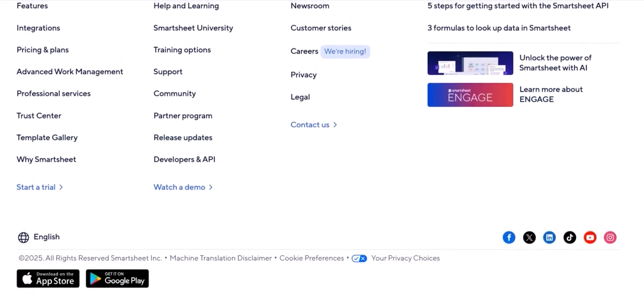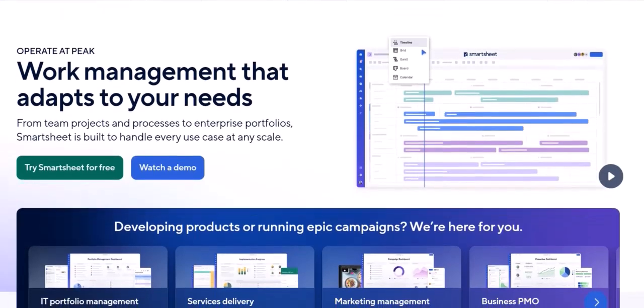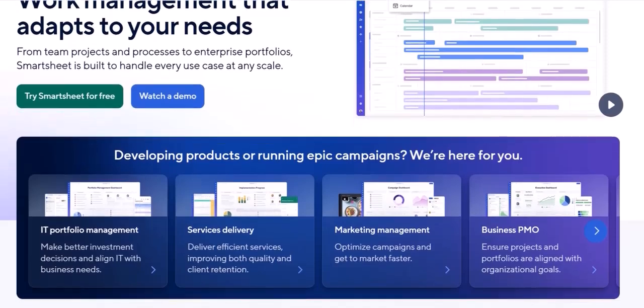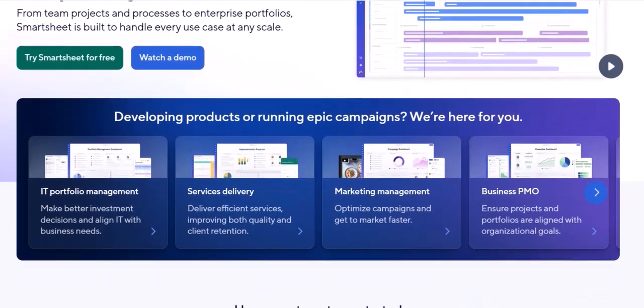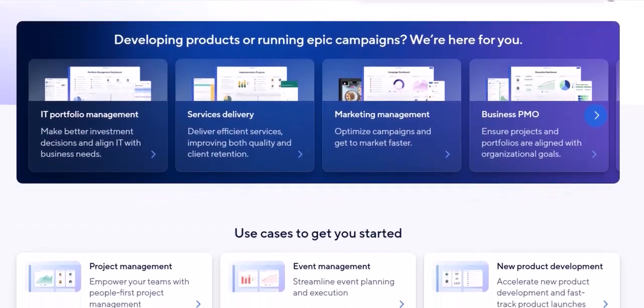How it works. Navigate to the Home tab in Smartsheet. Click on Create and select Import Data. Choose Microsoft Excel and upload your file. Follow the on-screen prompts to map your columns and configure the import settings.